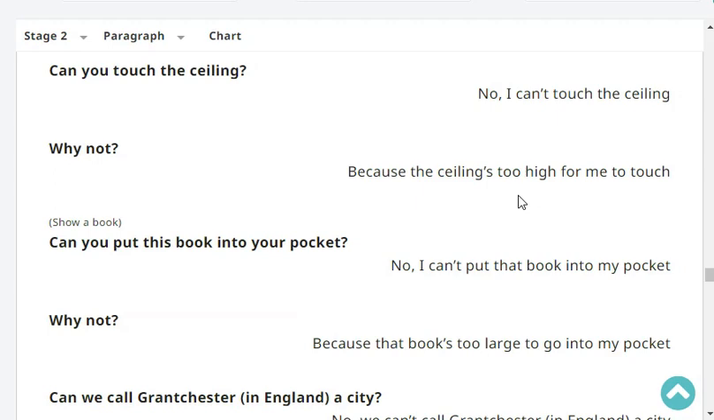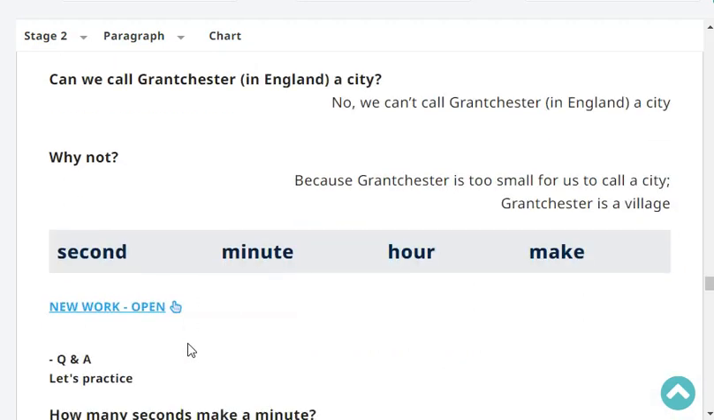Can we call Grantchester a city? No, we can't call Grantchester a city. Why not? Because Grantchester is too small for us to call a city. Grantchester is a village.